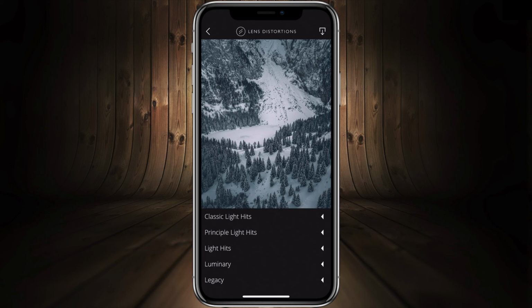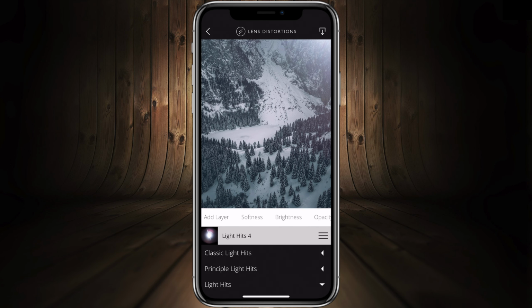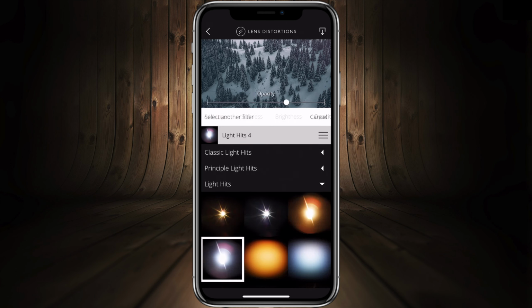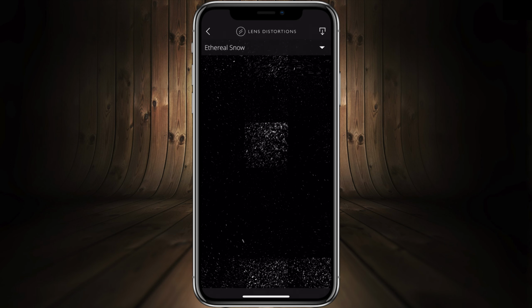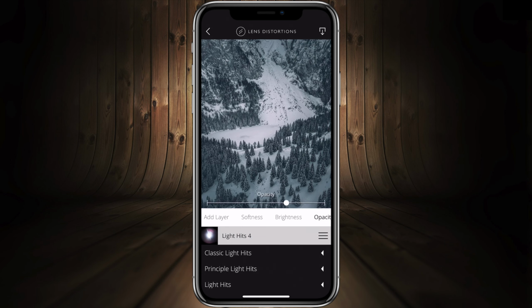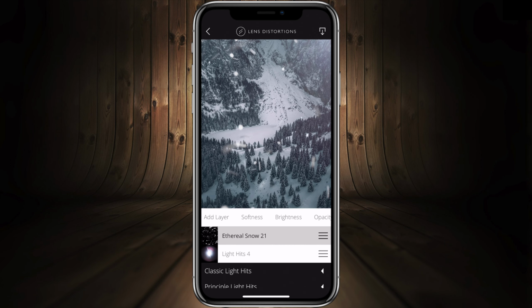Here I just want to add a little bit of light. I'm going to add this. Then you can reduce the size with your fingers. I'm going to reduce the opacity a little bit, and then I'm going to add another layer, and you can add 3 different layers, and I think it's enough. Then I'm going to add some snow, and I really like that one. Move the effect where you want it to be, reduce the opacity, add more softness. I think like this is fine, maybe less opacity.